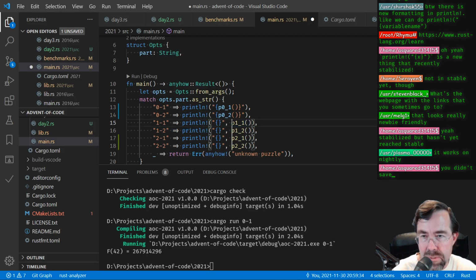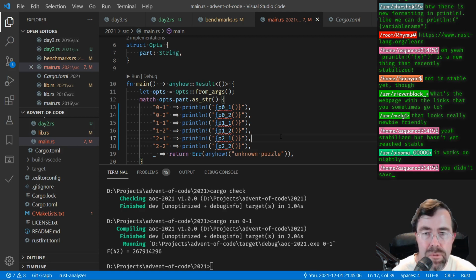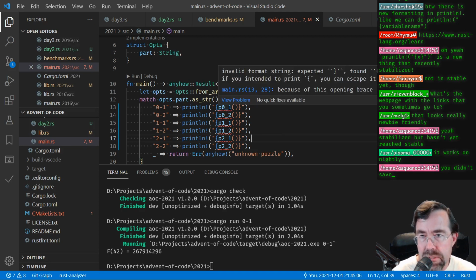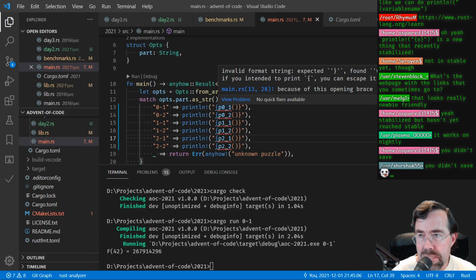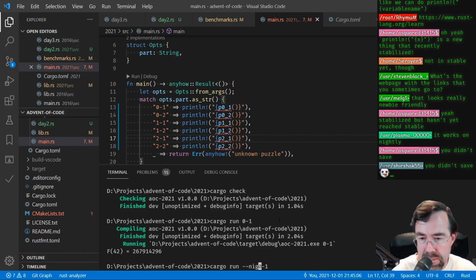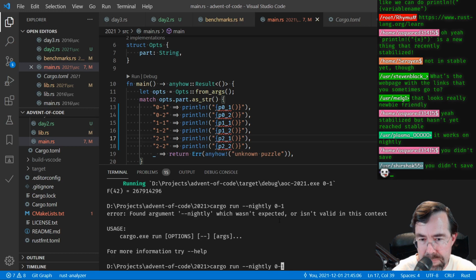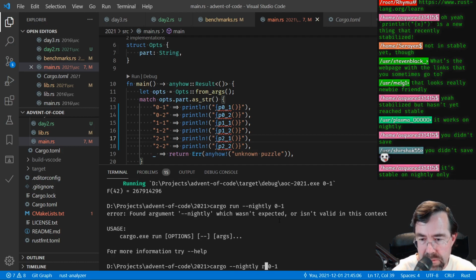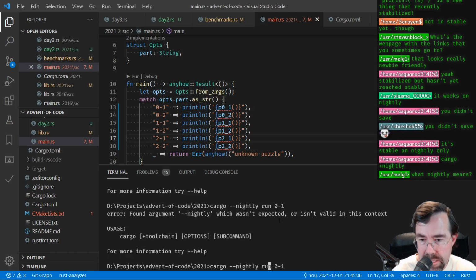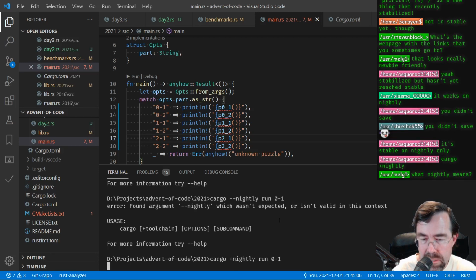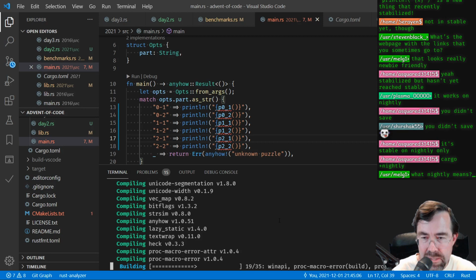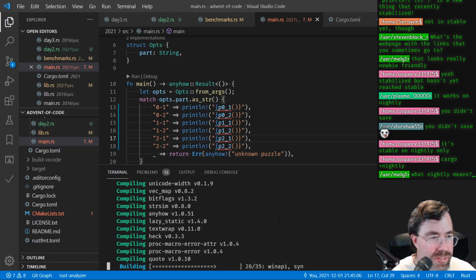Where's my keyboard? There it is. So let's just do this. There we go. No, I did save. Oh, I didn't save. You're right. Shoot. Is it because it's unstable? Will this run if I do nightly? Is it nightly run, right? Plus nightly? It's one of these things. Okay, so we can't do that yet. It's not a stable feature.